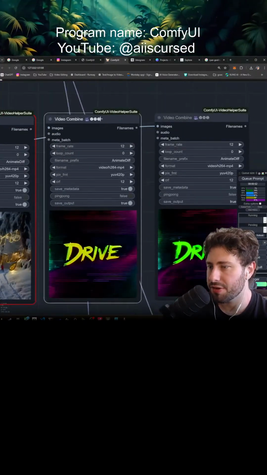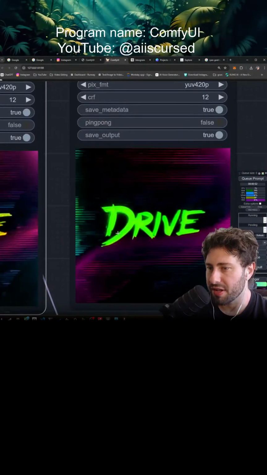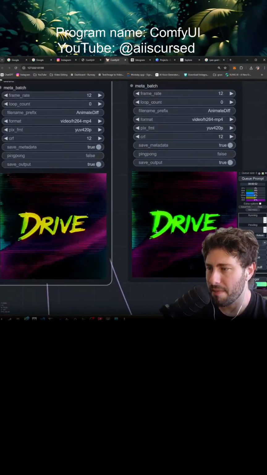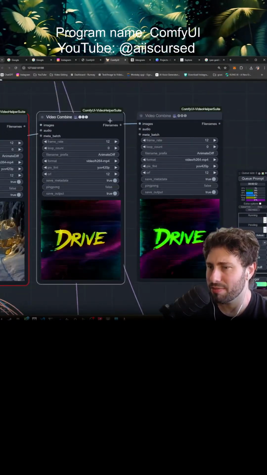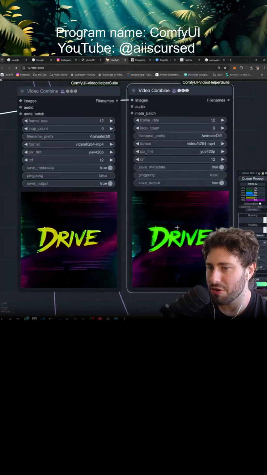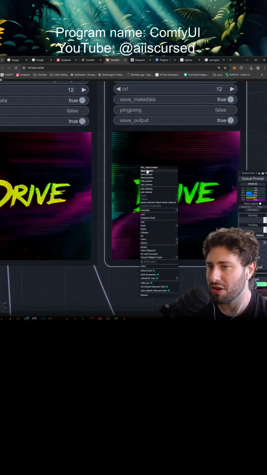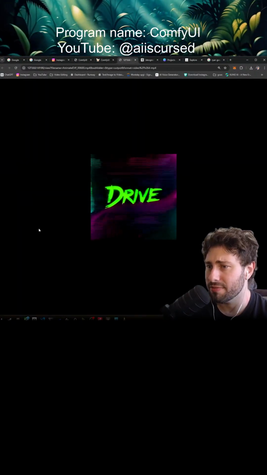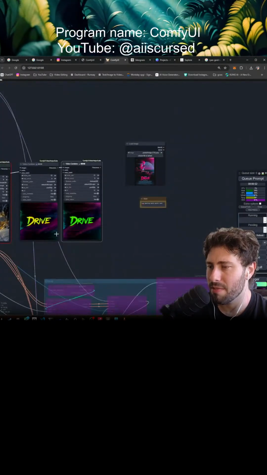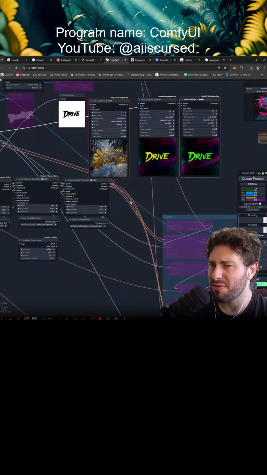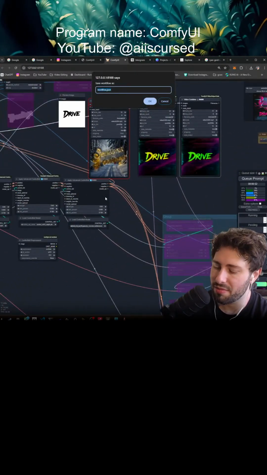Alright, so here is our after. Ooh, that's pretty dramatic. I like that. I think I like it even more. So the one on the right is our new result, and it uses the green neon. I think I like it. I think I really like it. So maybe before even upscaling it, I'm going to save it.